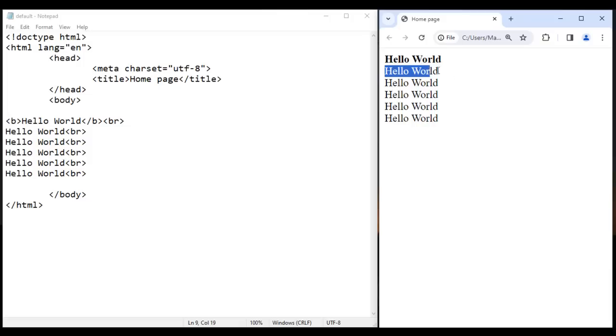Now I want to display this second hello world in italic. So before the second hello world, I say opening I tag. After this hello world, I say closing I tag. I save this, go to browser and reload. You see second hello world is displayed in italic. I want to display this with underline. So here I say opening U tag and here I say closing U tag. I save it, go to browser and reload. The third hello world is displayed with underline.